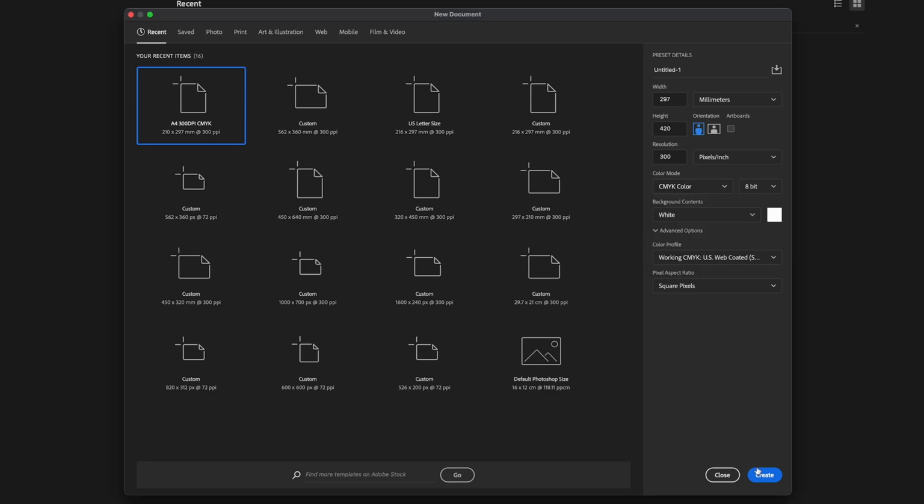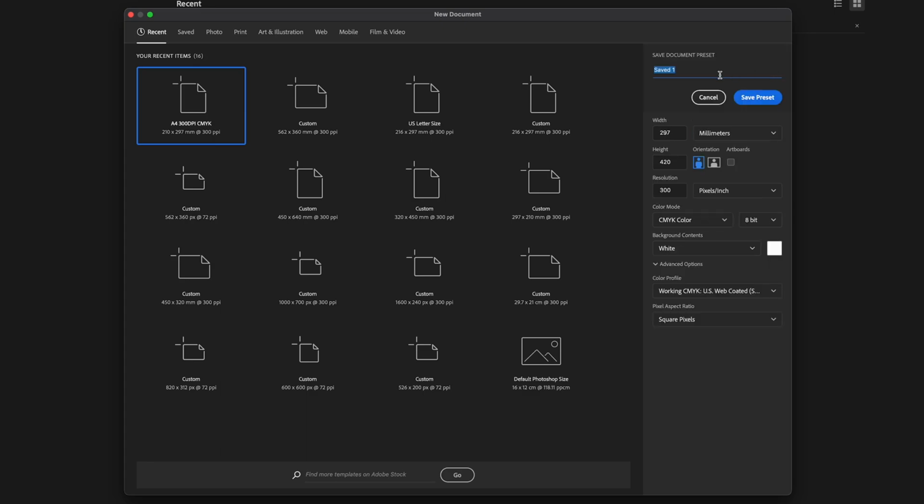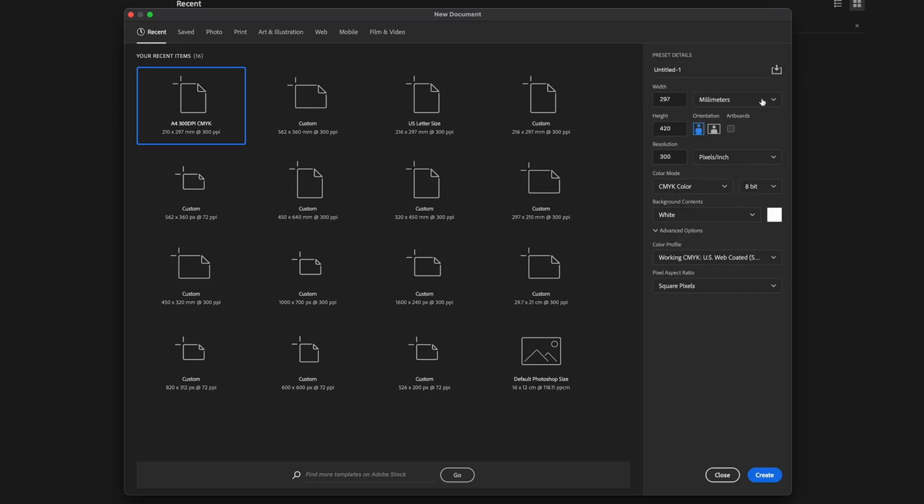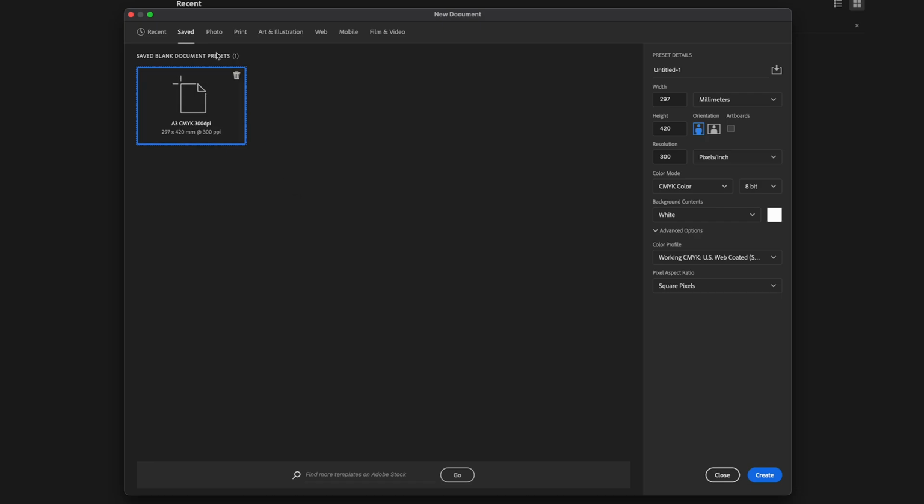Now normally you go to click Create down at the bottom, but on this occasion we're going to save the preset, and it's this button here, this downward arrow inside a box. Click on that. I'm going to go A3 CMYK 300 DPI. Click Save Preset, and there within your Saved, you've now got your 300 dots per inch A3 CMYK document. That's how to save a document preset within Adobe Photoshop.